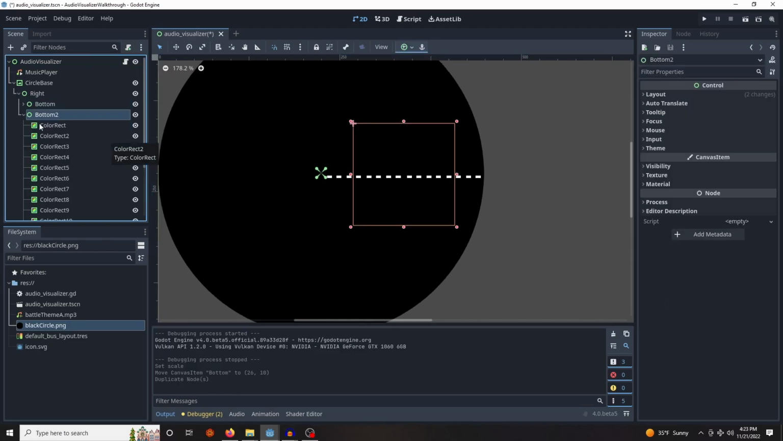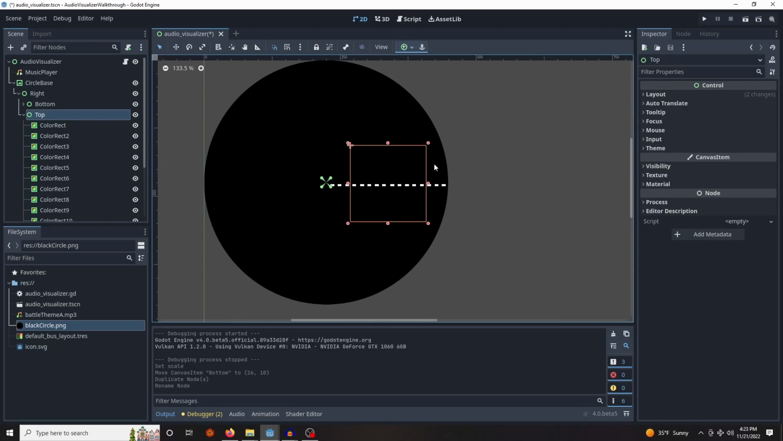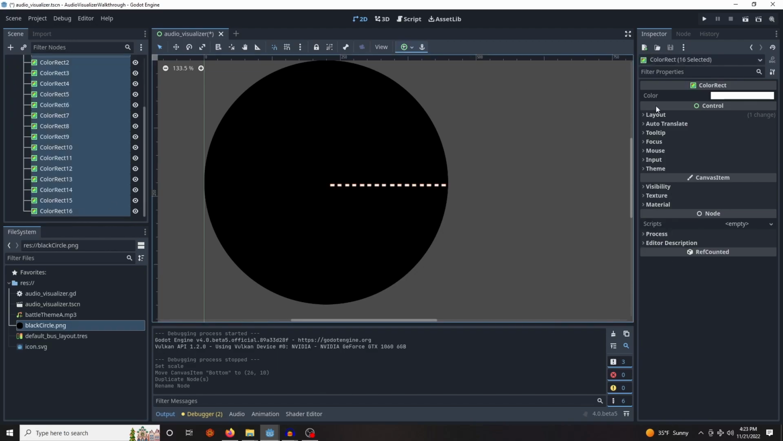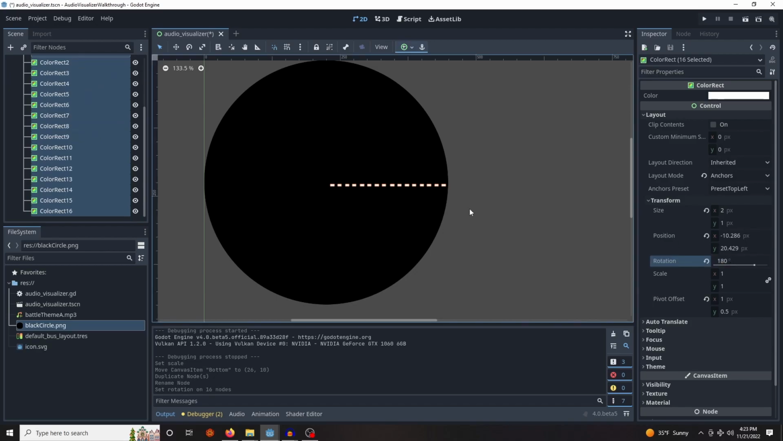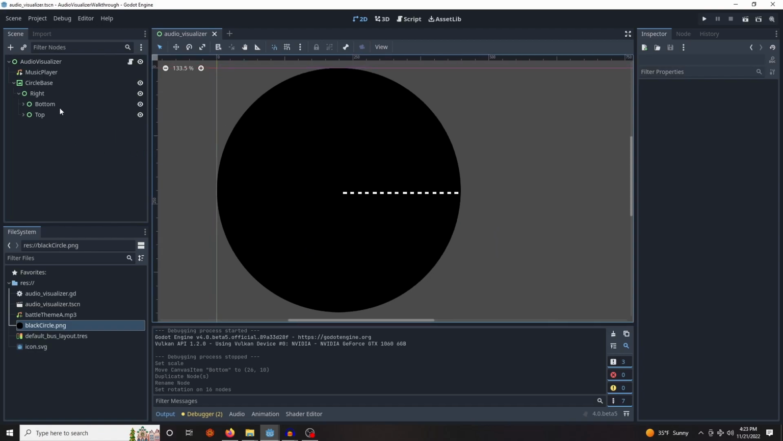Let's duplicate this. We're going to call this top. The only difference here is that the color rectangles need to grow up instead of down. So we're going to rotate all these color rectangles by 180 degrees. We're going to select them all with shift click and then rotate 180 degrees. I'm just going to go through this part and then set up the scripts to check everything.